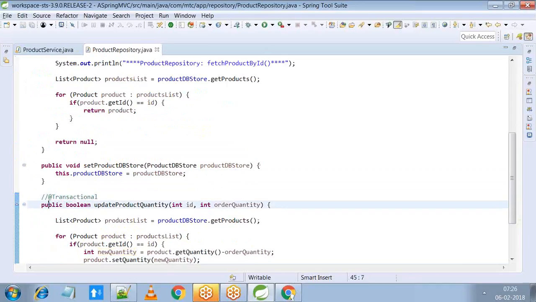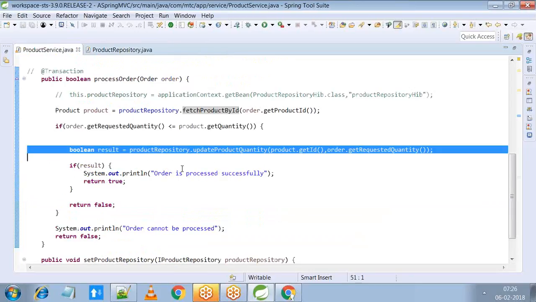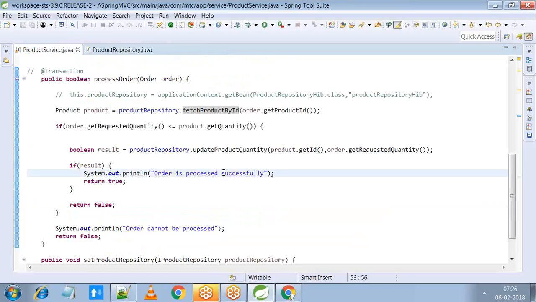Now the question is, this update product method will have its own transaction context. And you see, from the process order method, we are calling the update product quantity method. Now, under which transaction context will this method execute? The update product quantity method has got its own transaction context. So will it execute under that transaction context, or under the transaction context associated with the process order method, or will it use both?